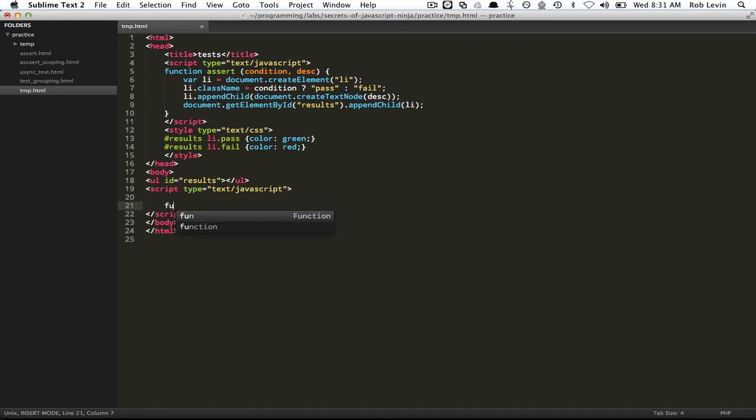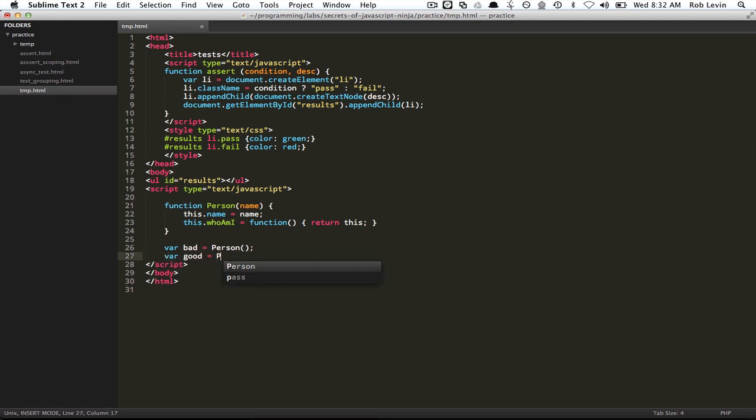Let's say function Person, and let's say it takes a name, and we'll say this.name equals name. And let's say this.whoAmI equals a function that returns this, the current context. So this is obviously a function that's meant to be used like a constructor, but there's nothing preventing me from saying var me equals Person and omitting the new. So let's actually do that. Let's call this bad. We'll call this good equals new Person. I guess we should put a name, right? Who's bad? We'll say Joey's bad. I don't know. So now let's make some assertions.